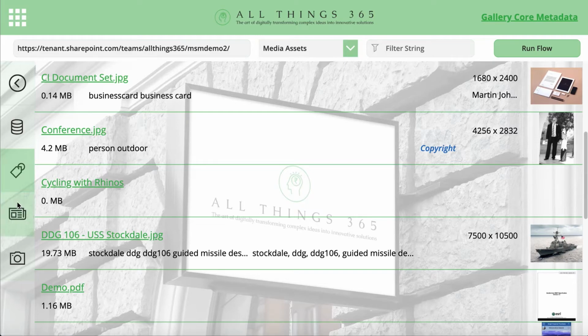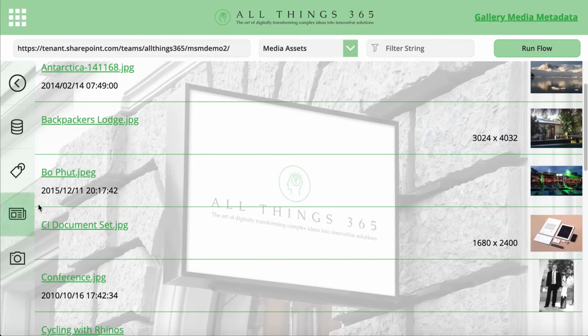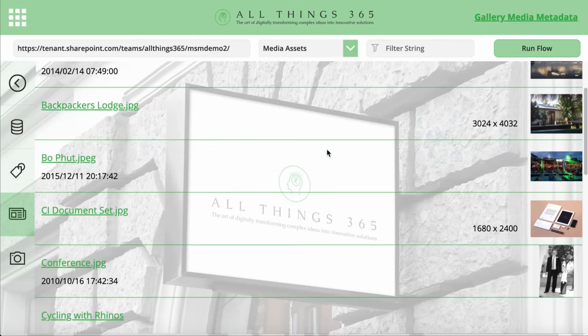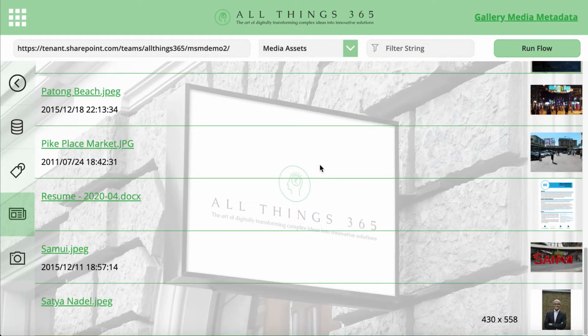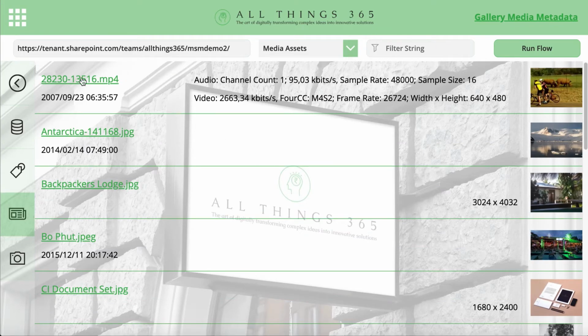If I click across into the next tab that we've got over here, which is media metadata, you'll see certain files have additional information. So just scrolling through here, for example, this MP4 file, it's picked up the audio, the channel count, the kilobits per second, sample rate, sample size, as well as from the video in terms of things like the 4cc, frame rate, frame width and height.